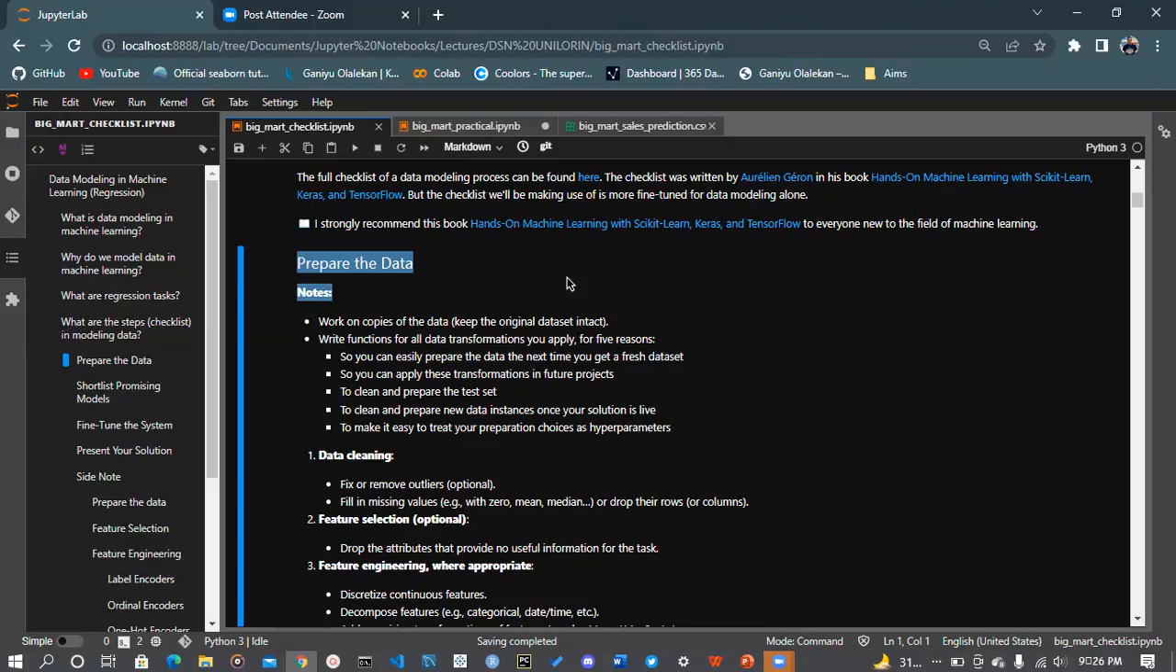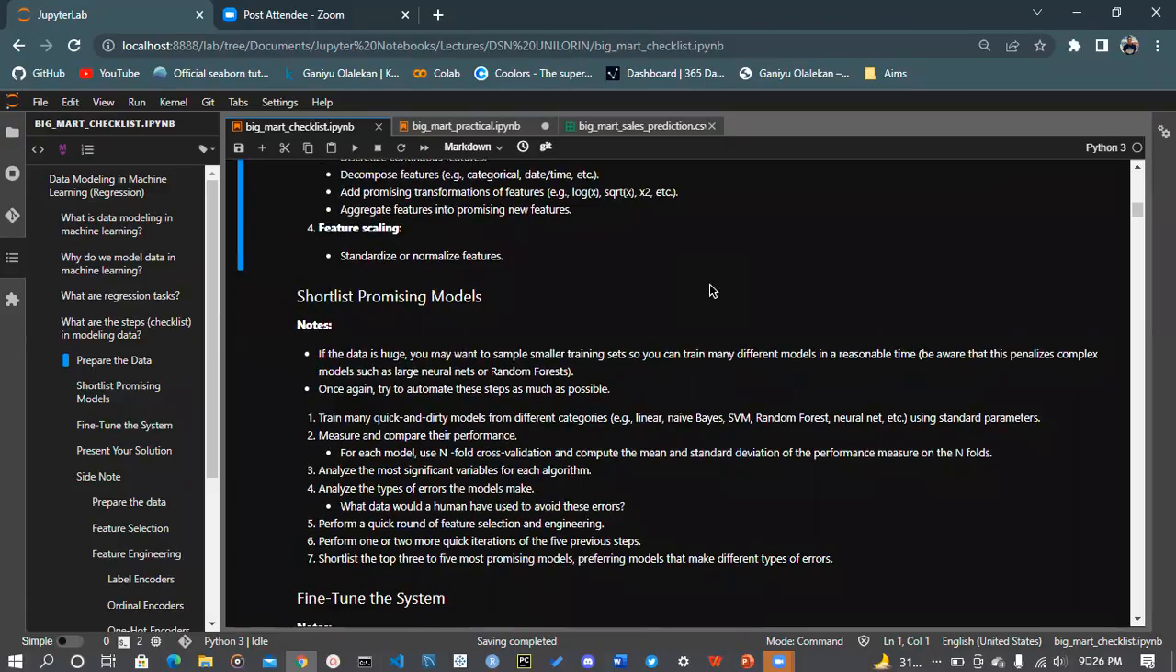After we're done with preparation of the data, in our next class, which will be on Saturday, we'll talk about the steps necessary in shortlisting the promising models for the data sets that we are working on.